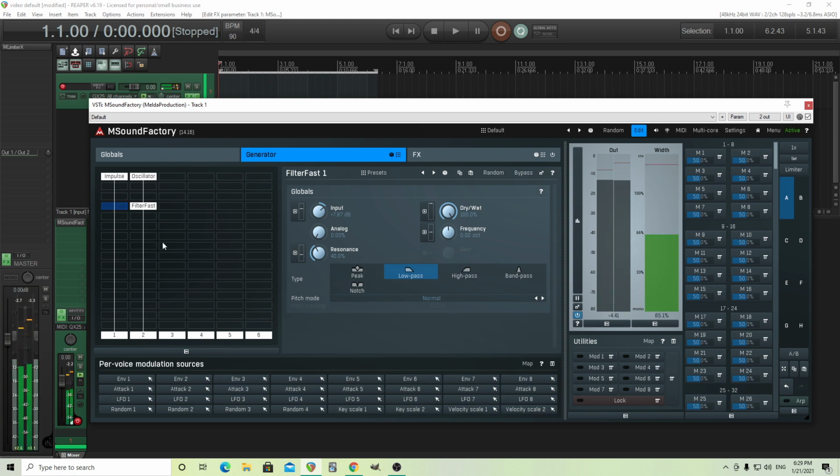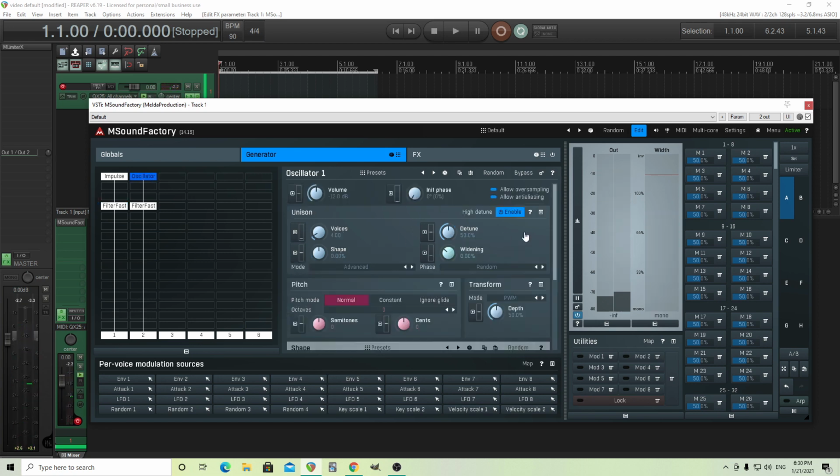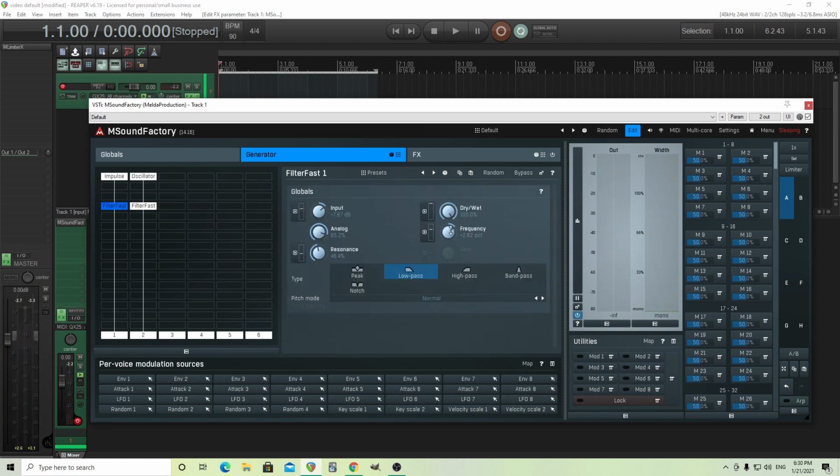as my high end, and I can even use these together. Sometimes I might want to turn up the resonance, turn up the analog here, and then sweep through here. It gives it an interesting sound. Actually, turn the unison off for a second. It sounds better without the unison on the oscillator for this. You can get more of the high end.